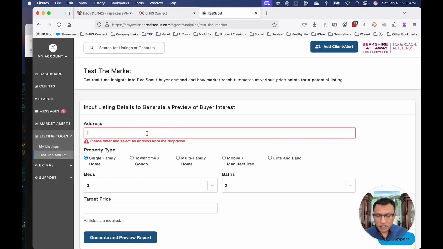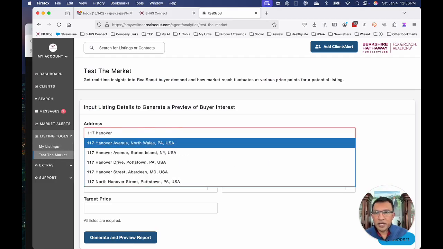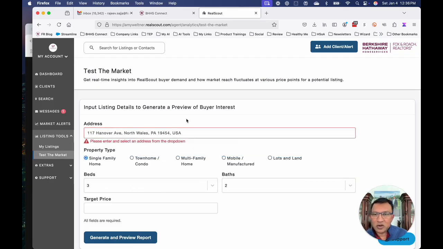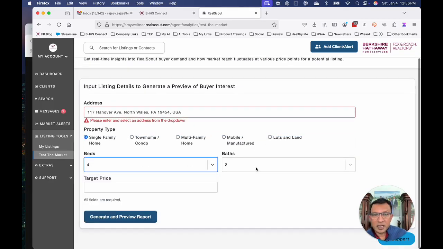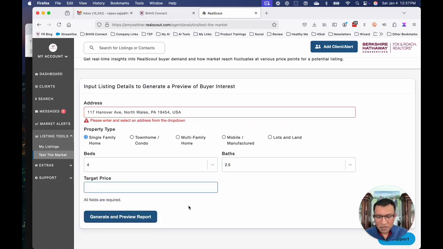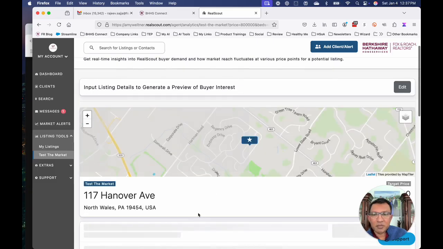So what I'm going to simply do is actually put in 117 Hanover Avenue, and it's going to have bath, and it's in my neighborhood. I'm just going to give it a price, okay? That's around the prices that are in the neighborhood. So generate a preview report, okay?